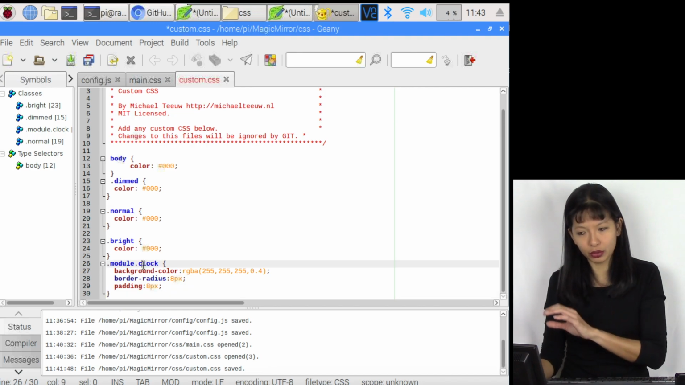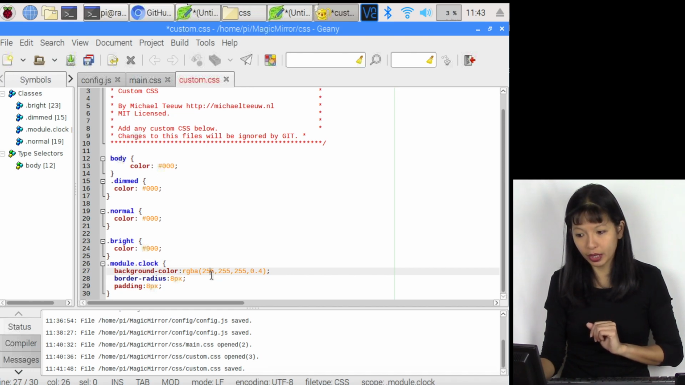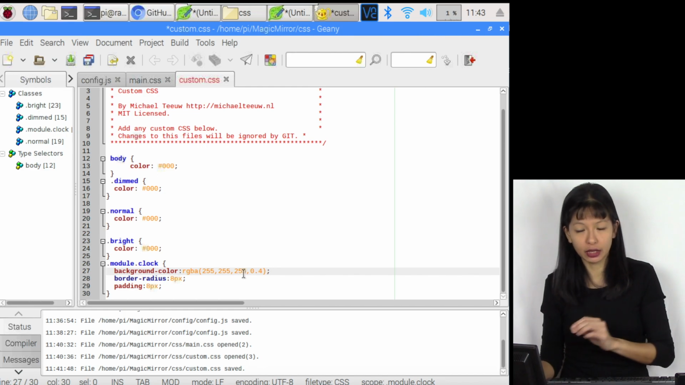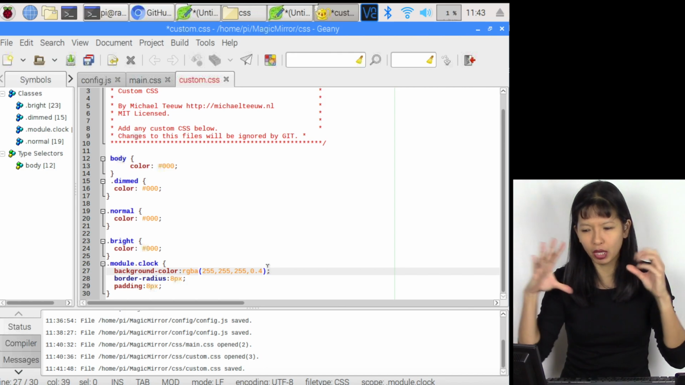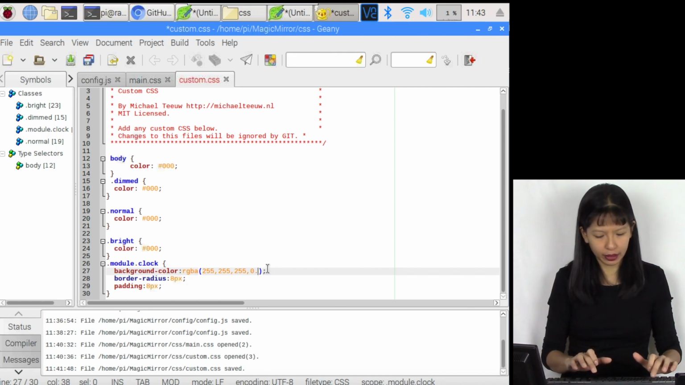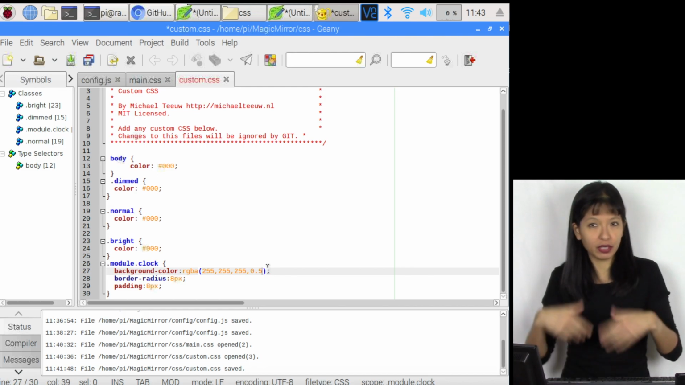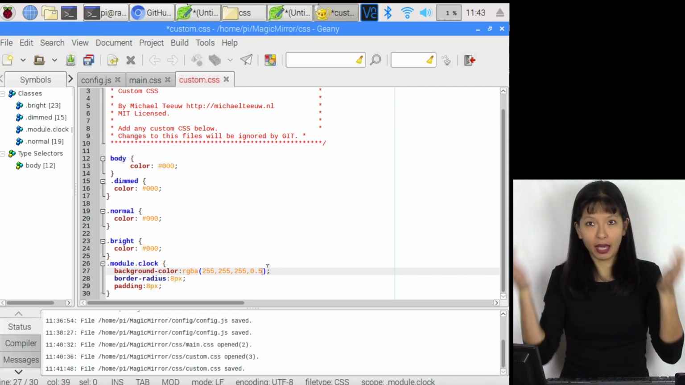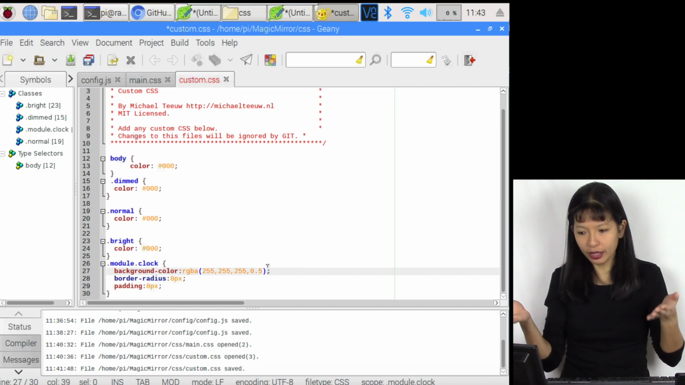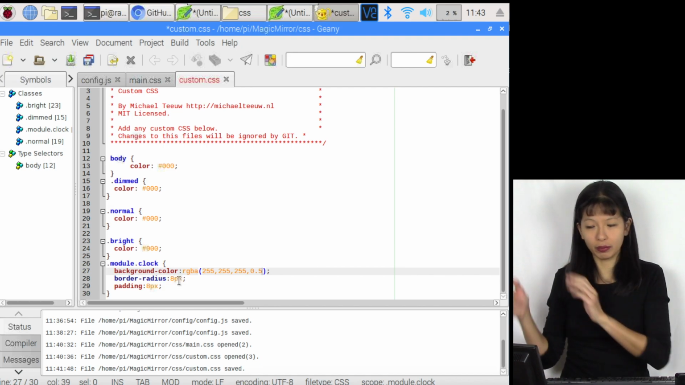So on the clock module, which is what we're working on, that has the time and the date on it, we want the background color to be white, which is 255, 255, 255. That's RGB colors is what they're showing there. And then the transparency, we don't want just a big white block. We want the transparency to be a little bit medium. So I'm going to change that to 0.5. That's a half transparency, 50% transparency. And then we want to put a radius around our time and date in that module there. So I'm going to do 8 pixels border radius and 8 pixels of padding. That way it's not all the way to the edge.